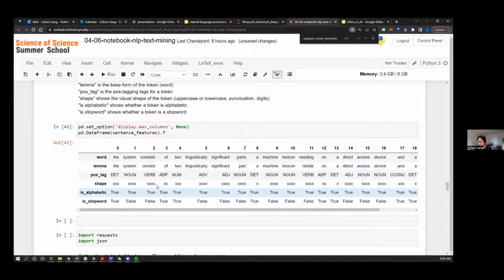There are a list of different functionalities the pipeline provides. For example, the lemma is basically the root form of each token in the document that we pass into the NLP pipeline. The pipeline also provides part-of-speech tagging, and it predicts whether a word is alphabetic and whether a word is a stop word.